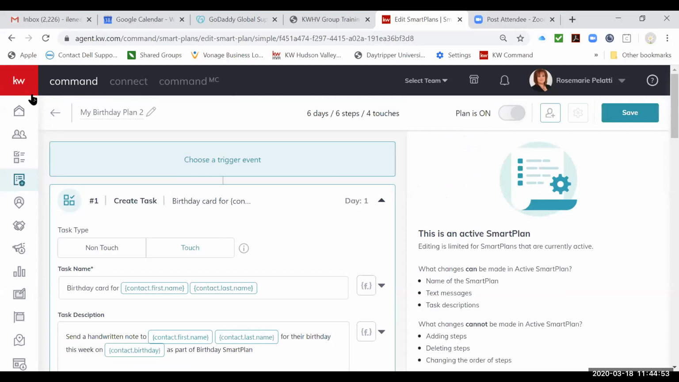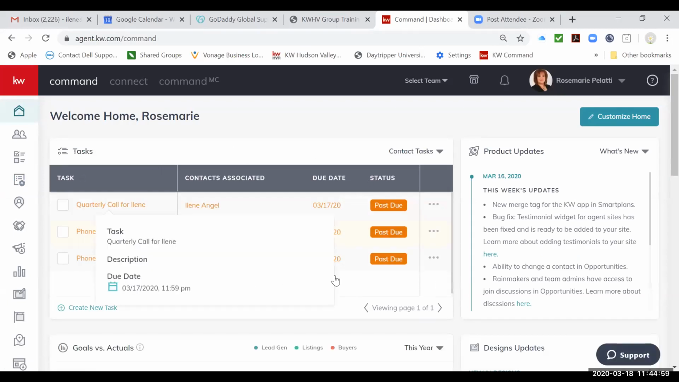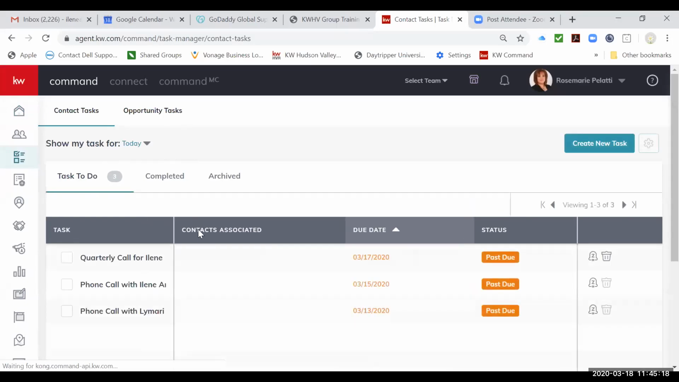I just want to go back and discuss a couple things. On your homepage, you'll get a dashboard. You have the dashboard of tasks. This is where you're going to get your task of what you need to do. So I need to make my quarterly call for Eileen, right? This wasn't the one I did with the phone number, but if you set it up to give you the phone number in your task, it'll say, you know, quarterly call for Eileen.